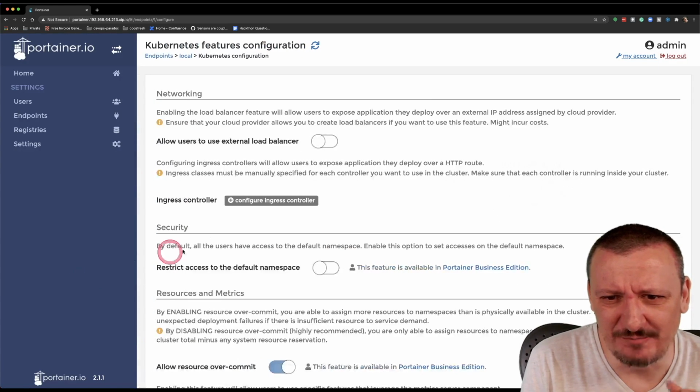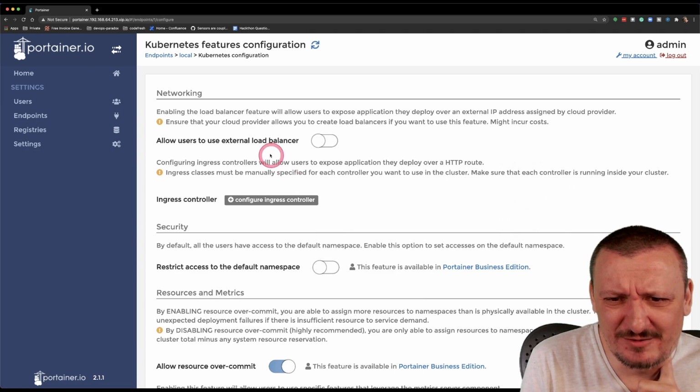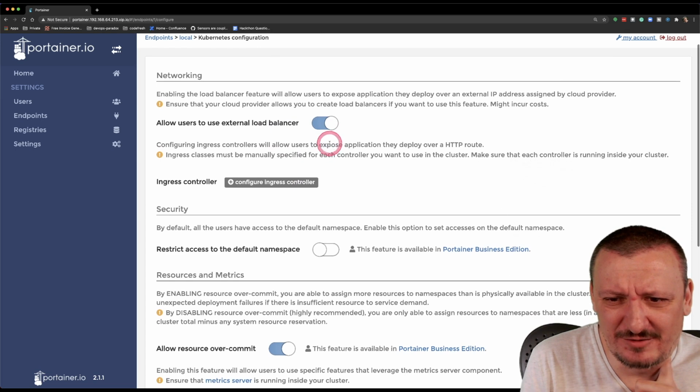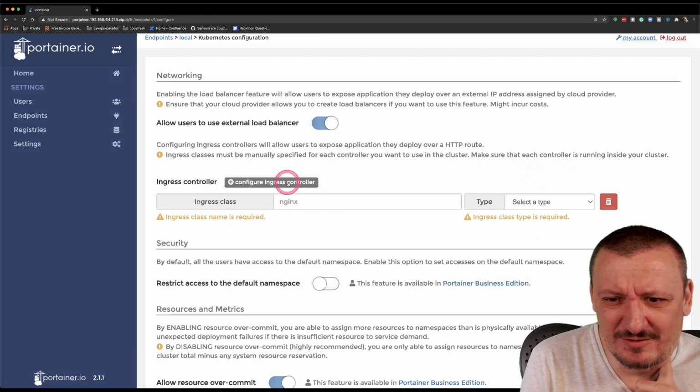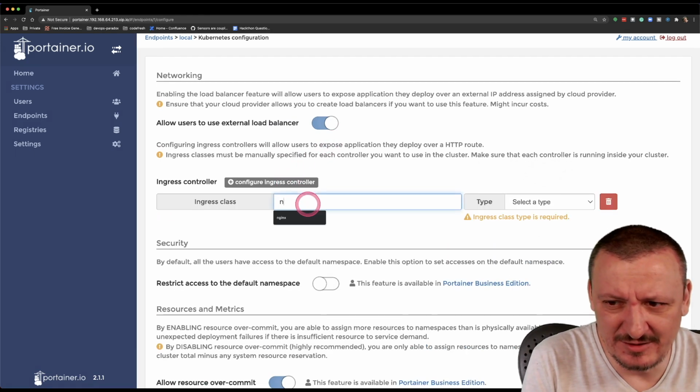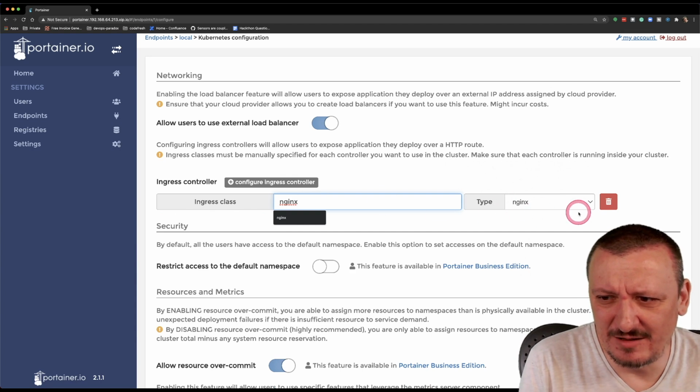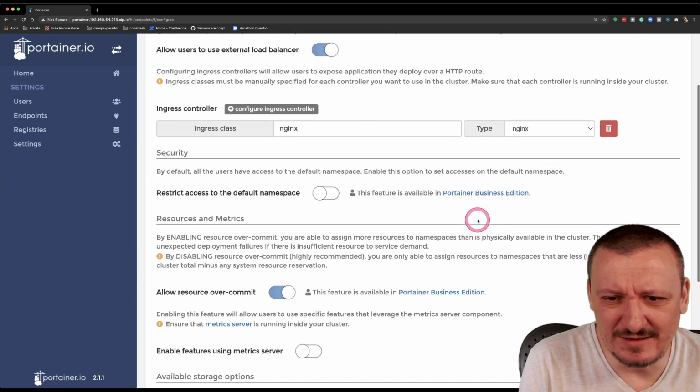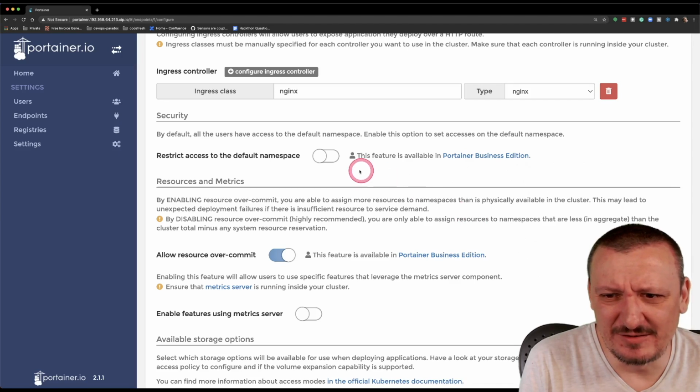So connect. Okay, so we have some configuration options, like, do we want to allow users to use external load balancer? Yes, why not? It should be. Should I configure ingress controller? Of course I will. It will be Nginx, and type is Nginx. Brilliant. Okay, security. Restrict access to default namespace.